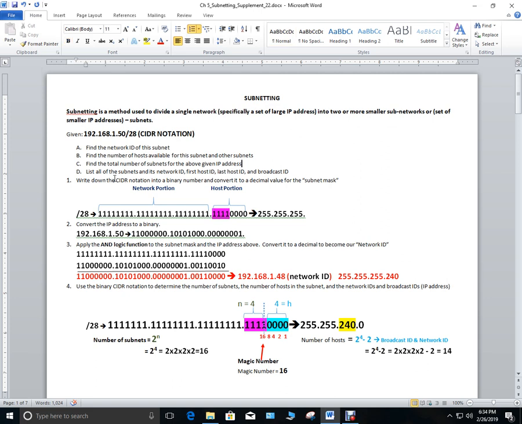So the first step, number one, is to write down the CIDR notation as a binary number and convert it to a decimal value, which will become your subnet mask. So for /28, we simply write down 28 of the number 1, which is bit 1. This is the first octet. It has eight 1s. The second octet has eight 1s. Add them up, that's 16. Another eight 1 bits make it 24. And 25, 26, 27, 28. That's where the 28 is coming from. They're simply 28 ones. Then we simply fill the rest with 0.